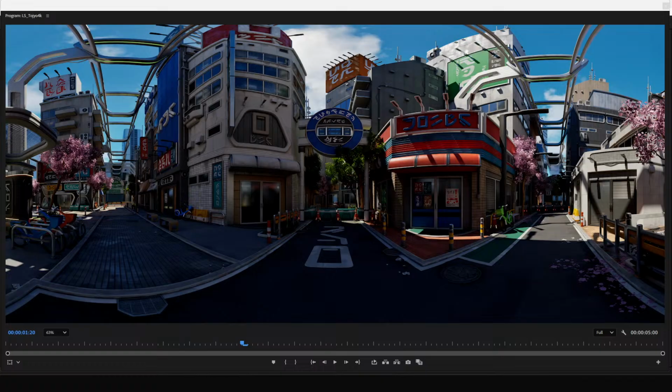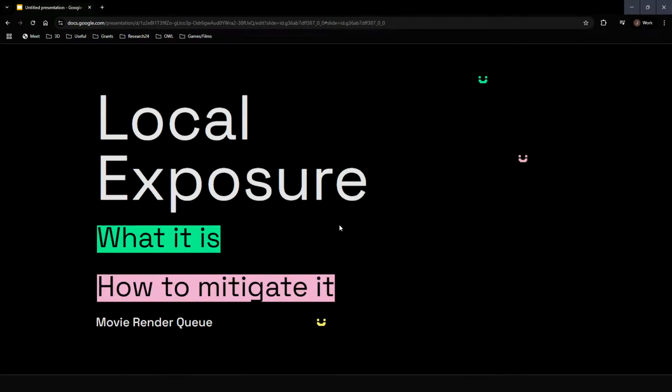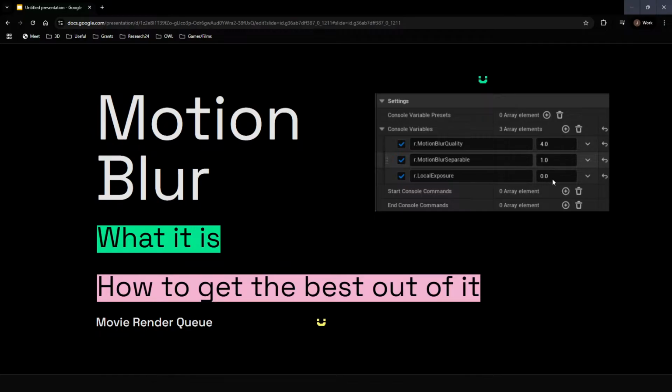And ultimately, what I would say is TSR, a little bit of temporal samples if you feel the need to with movement. Motion blur quality, raising that, keeping local exposure off. I can show you the settings here while I'm going through this. Local exposure off. What have we got here? Motion blur separable and motion blur quality of 4.